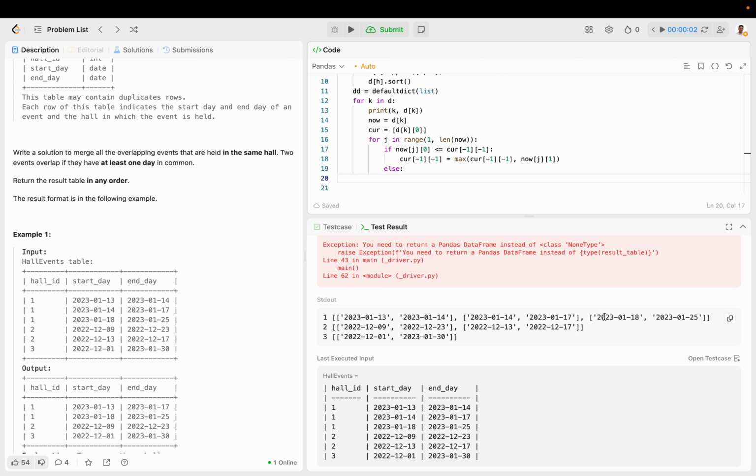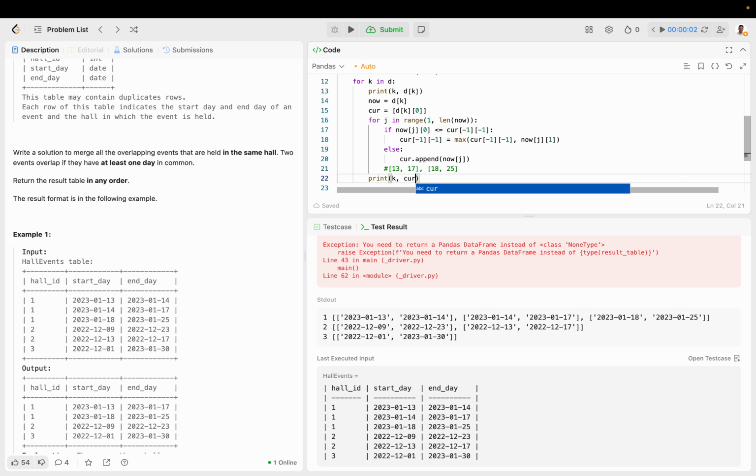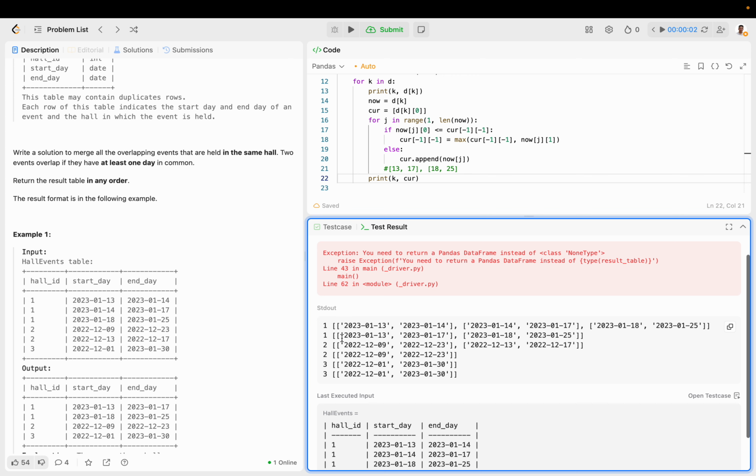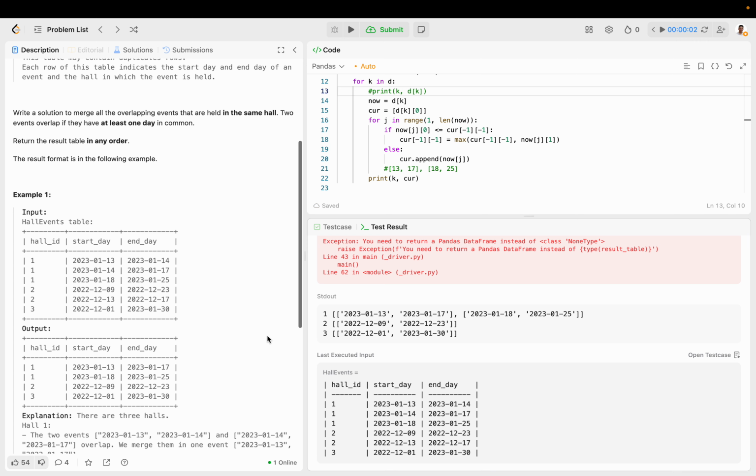Otherwise, if there's no overlap, then we have to start a new complete interval, and that's just going to go in the rear, right? Because now we're just going to have current as 13, 17, and then 18 and 25, because there is no overlap, so we're forced to start a new interval. And now when we compare this, it's going to be 25 instead of 17. Okay, so hopefully that makes sense. And now let's print k and cur. Cool, so now you can see we have exactly what we need. So this lines up perfectly with what we see as the output example.